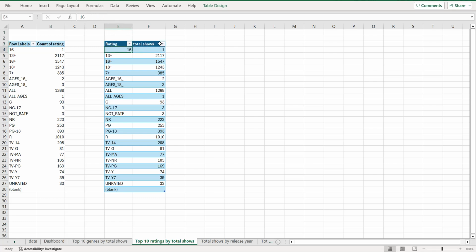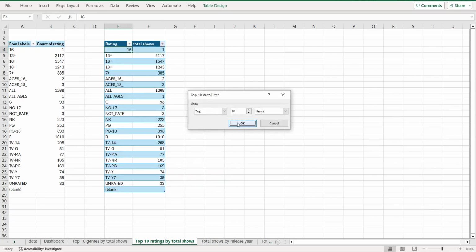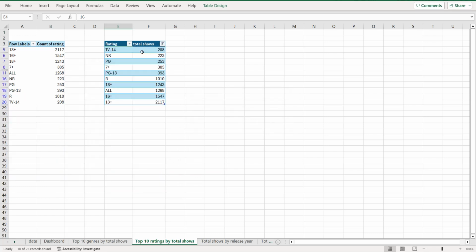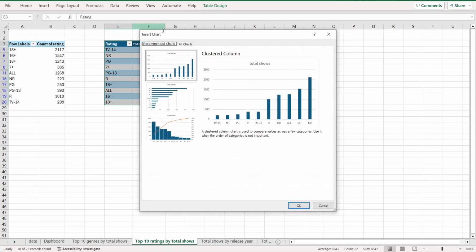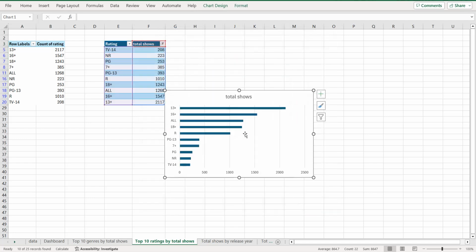Alright, so same thing, number filters, top 10. Okay, we sort that from the smallest to the largest, and we select everything, insert, recommended charts, and we have here the chart. So for the title, we copy, paste it in here.